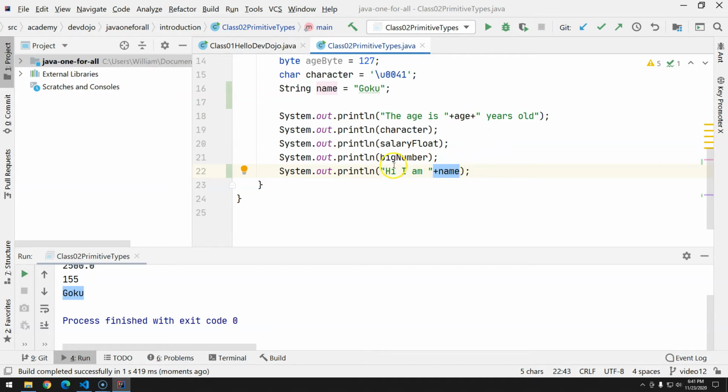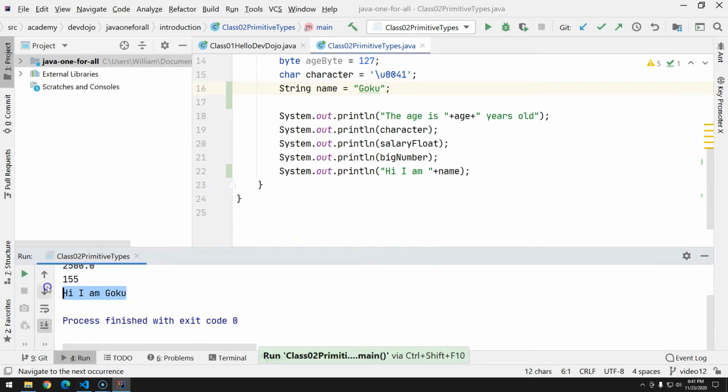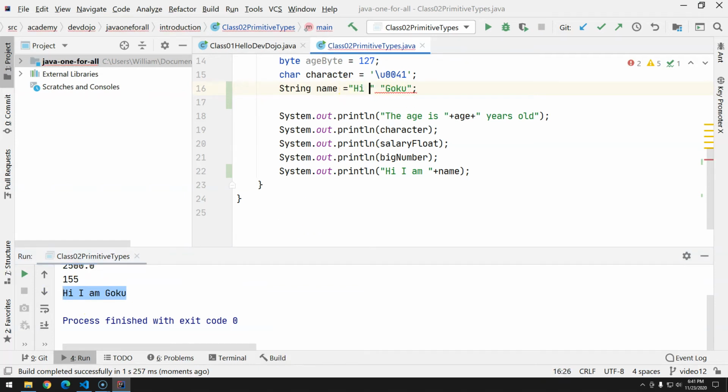If I'm doing this right here, can I do it here? Yes, of course. So let's first execute this and then see the results. So, hi, I am Goku, and I can also do the same. Hi, I am, and then the plus sign, not the equals. You have the same results, but now it will look a bit weird. But you can do that. Is it good practice? No, not at all. So let's just remove it.